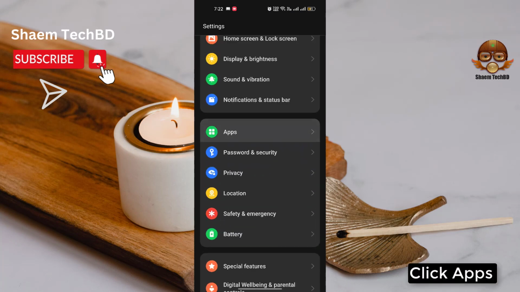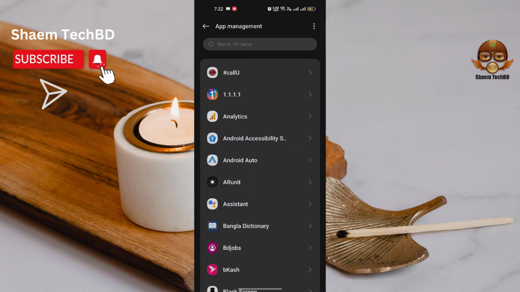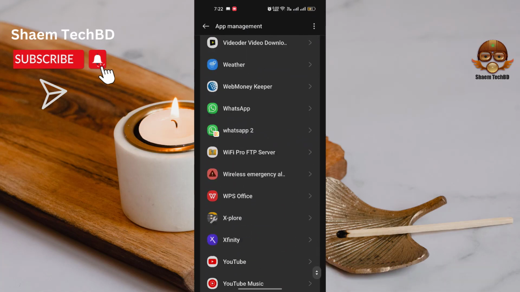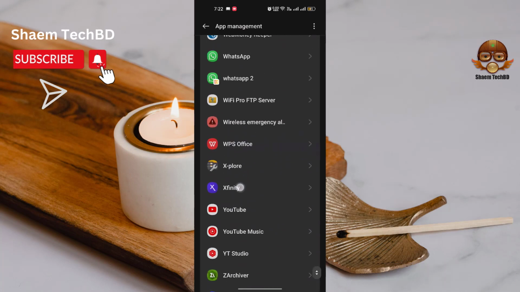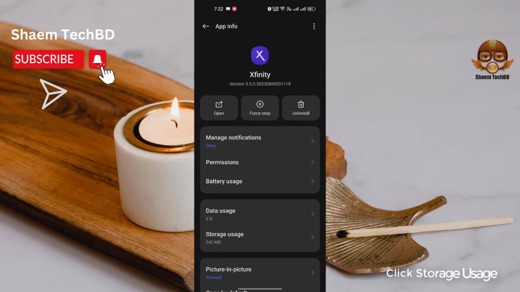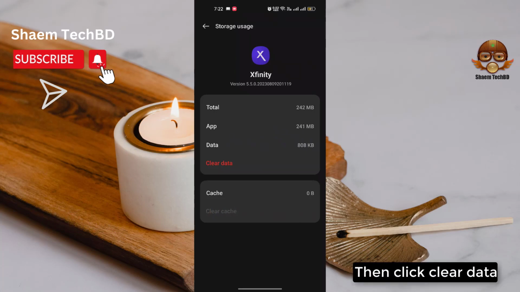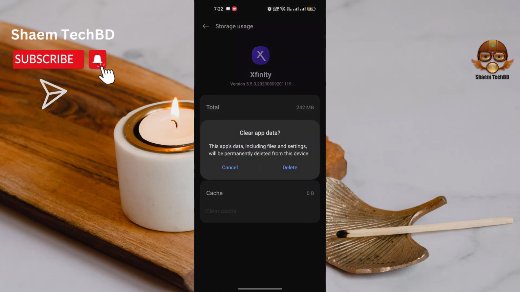Click apps. Click app management. Find Xfinity app. Click Xfinity app. Click storage use. Click clear cache. Then click clear data. If you clear data, you will need to relog into your account. Then click delete.